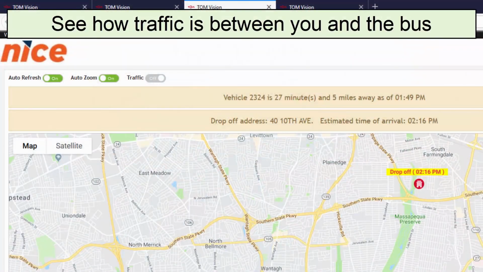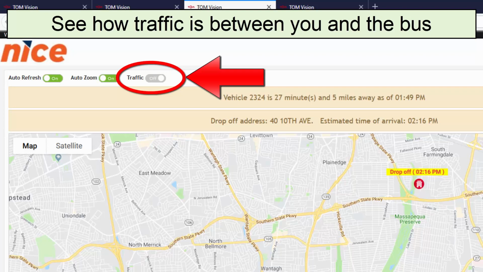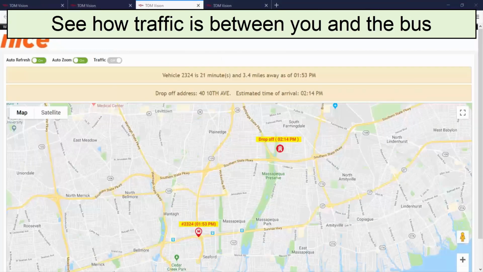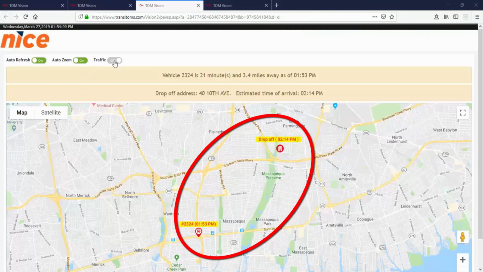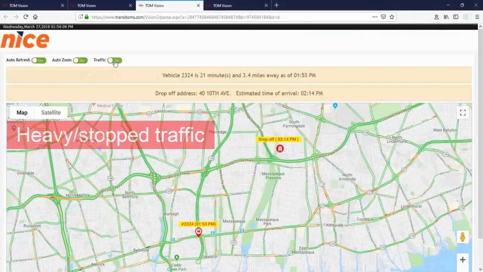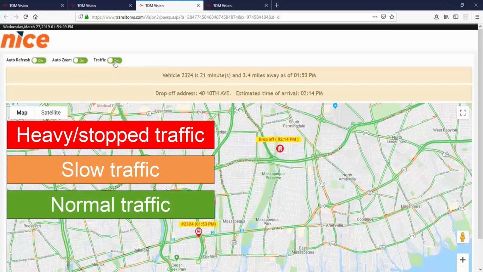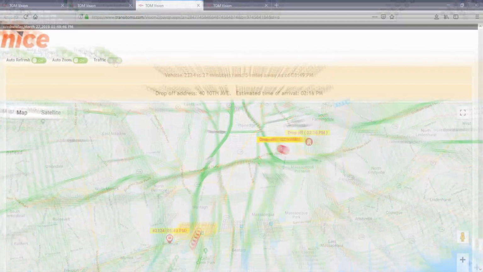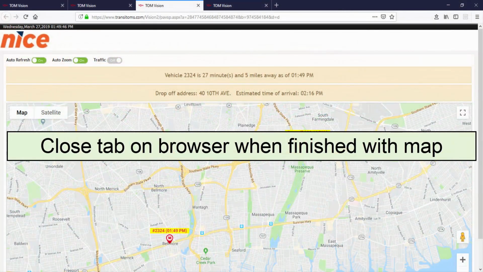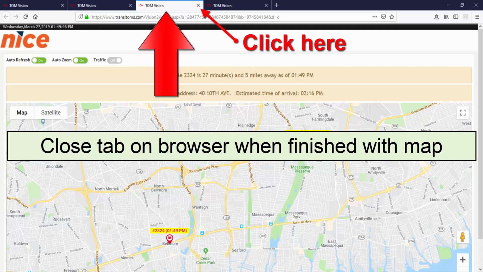Switching this traffic setting to on could be useful to give you an idea of what the bus might encounter between its current location and you. If there are a lot of streets that are red, which means heavy traffic, then the bus may take longer than the estimated arrival time. When you're done looking at the map, remember to close this tab on your internet browser so that your device doesn't keep receiving data and tying up your internet connection.